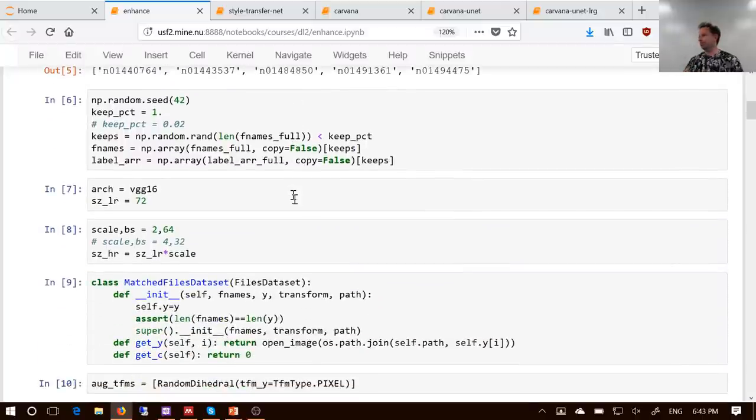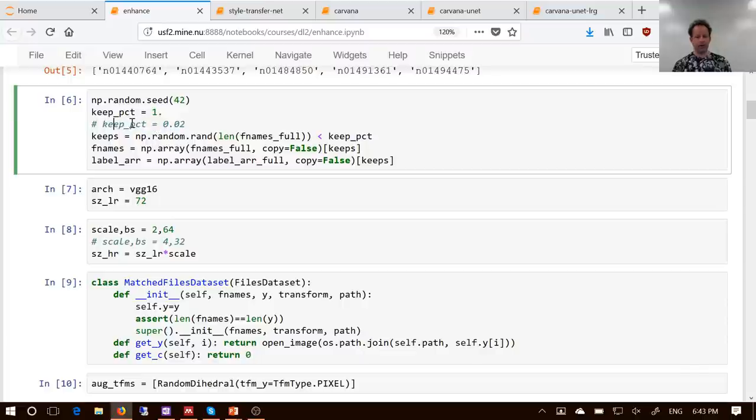Now, because I'm pointing at a folder that contains all of ImageNet, I certainly don't want to wait for all of ImageNet to finish to run an epoch. So most of the time I would set keep percent to like 1 or 2%, and then I just generate a bunch of random numbers and keep those which are less than 0.02, and so that lets me quickly subsample my rows.